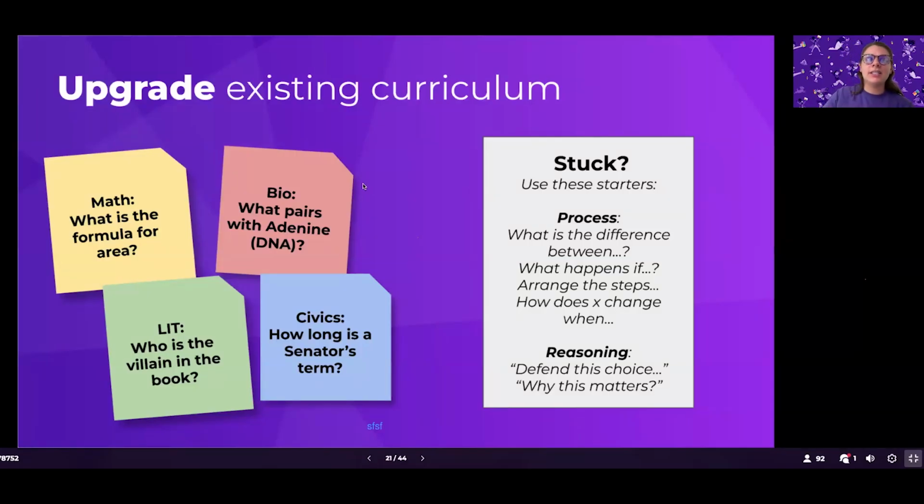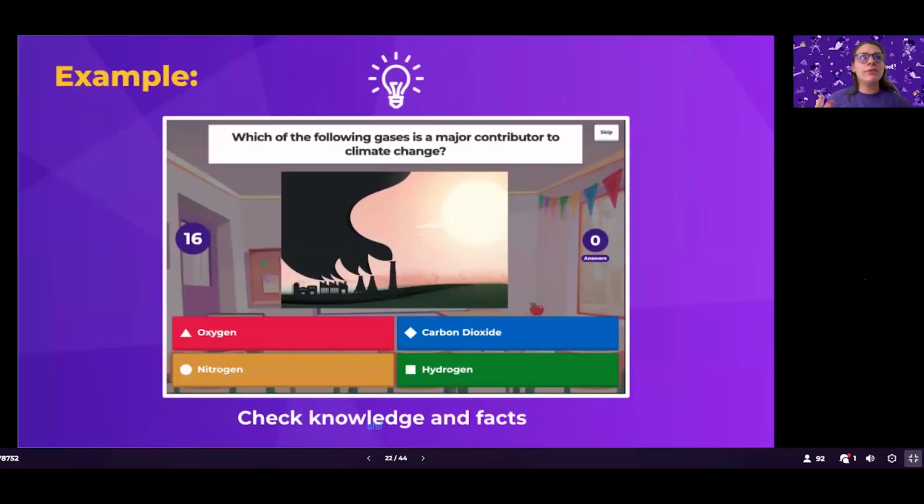So some examples of that might look like your question first starts as, which of the following gases is a major contributor to climate change? This is just a quick memorization question. Your students could really just guess and check, answer randomly, or even quickly discuss with a neighbor.